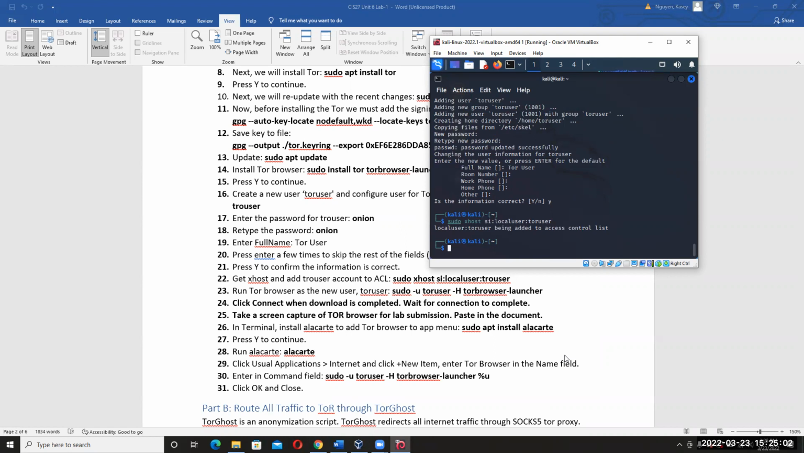Okay, so that means that we are going to make that user a local user, and then we are going to give it the access to the browser. So you can assign a specific application to a certain user, and this is how you do it. So you would do a sudo -u toruser, which is a username, and then -H, okay, torbrowser-launcher. And I'm at step 23 after the xhost.